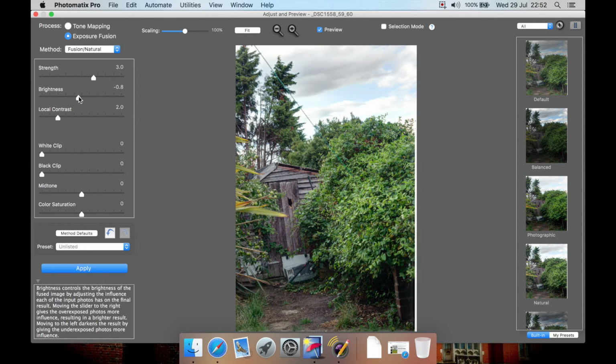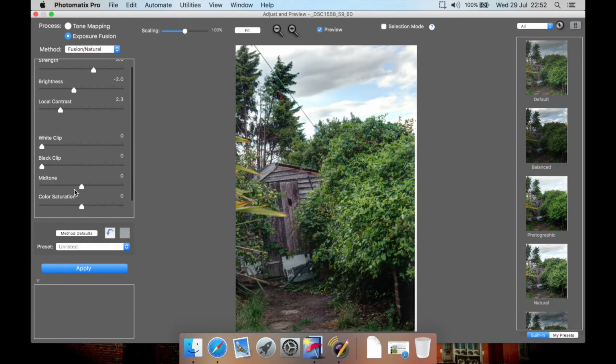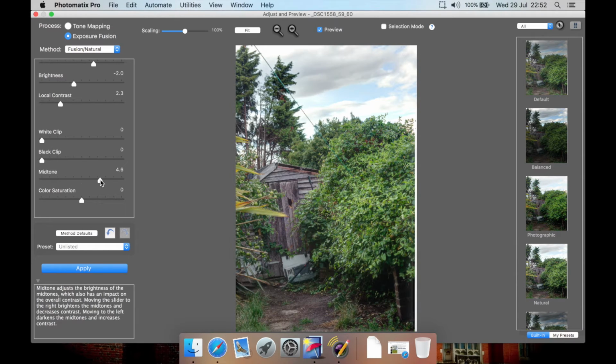No, I'm not going to brighten it up. In fact, I might even darken it a bit for the sky. Let's have a look at what local contrast helps with. Okay, let's turn that down to maybe 2. Let's just try 2. Let's have a look at midtones.